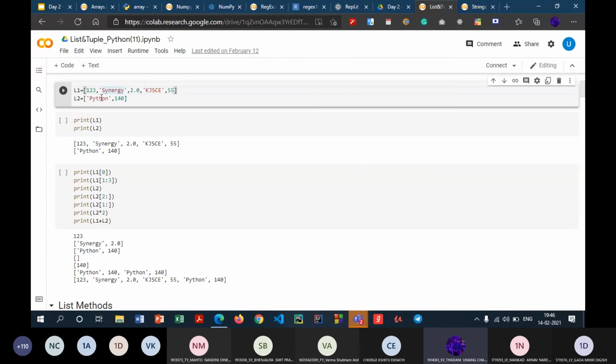So this is index 0, this is index 1. So this will print synergy and 2.0. It won't print KJCY because it will stop one index before 3. So that is going to be 2. So it will print the element at index 1 and the element at index 2. So yeah, this does the job.